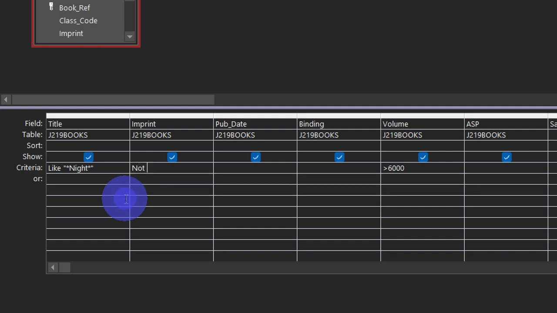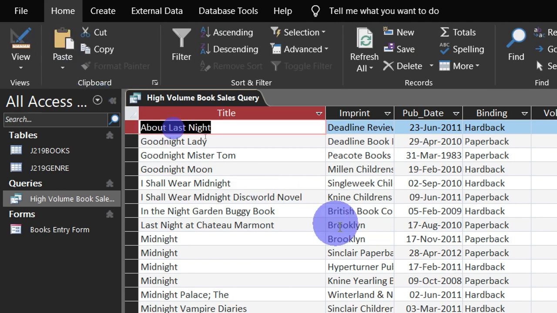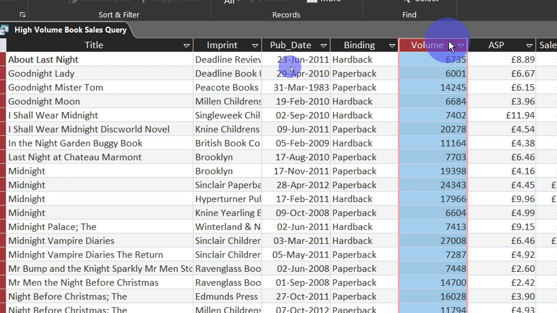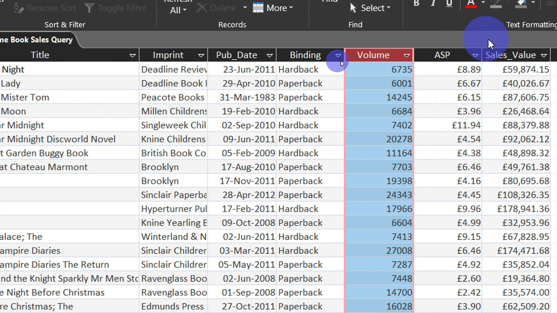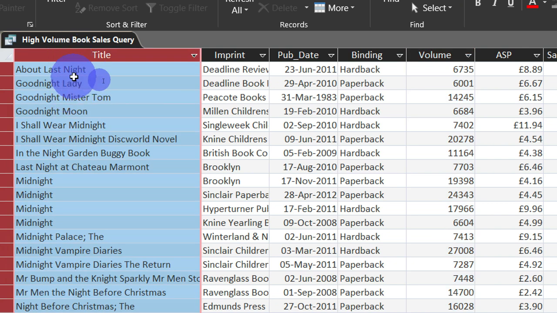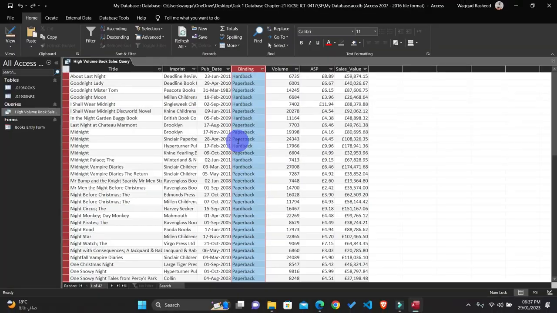I'm just going to write not word proton. So be careful about the spellings. You can see that not proton. So if I just save it and if I run this query, you will see all of the criterias are satisfied. You can say volume is greater than 6,000 and what else? Title contains night word and binding does not include word proton. So you can see that we have shrinked our data.